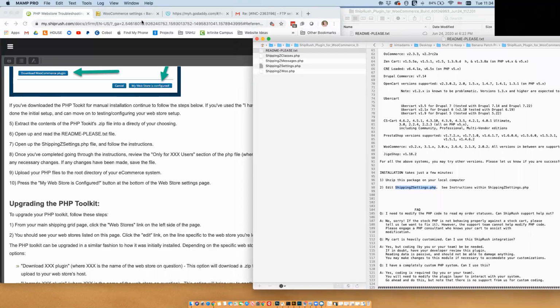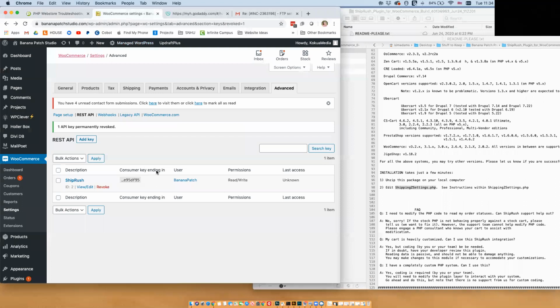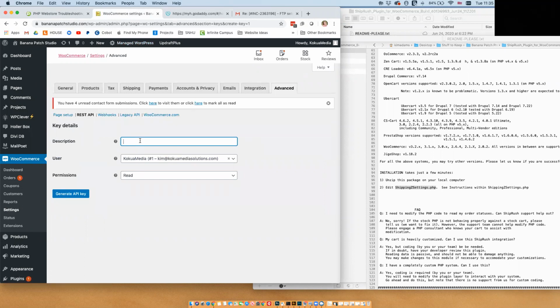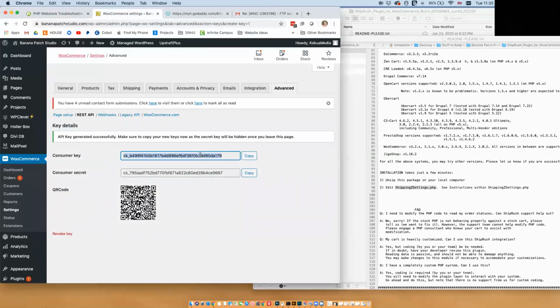So one thing you'll have to do is go into your WooCommerce site. Should look like this, into WooCommerce settings, and then over here in advanced. And what you're going to click is a REST API, and you're going to add a key. This will pop up. This would be like a ShipRush test for all intents and purposes. I click read and write, generate your key, and you get two keys. You get a consumer key and a secret key.